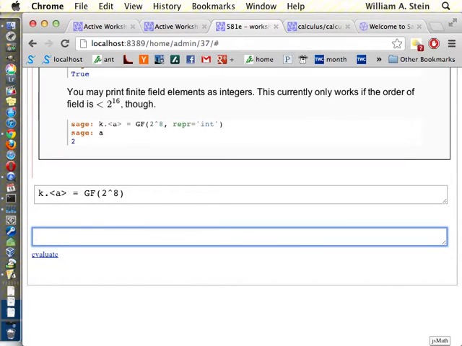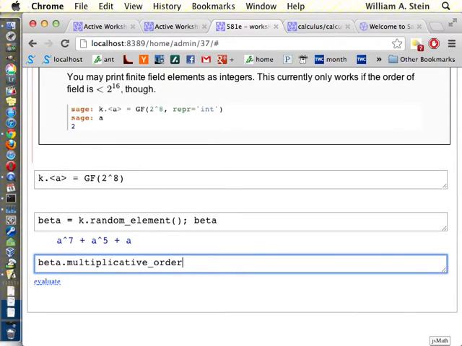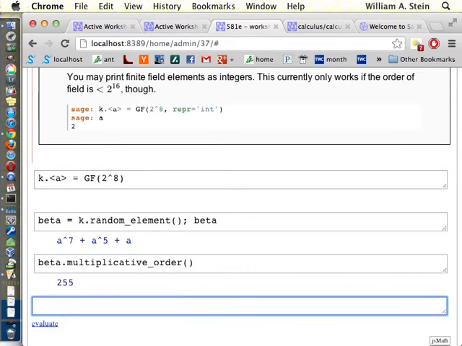In any case, your question: let's get a random element of k. Hopefully it isn't 0. Nope. I think we can just do multiplicative order. Boom. So that is the multiplicative order. And it seems plausible because the field is of order 256, and a lot of elements have order 255. So it turns out that one is a generator.